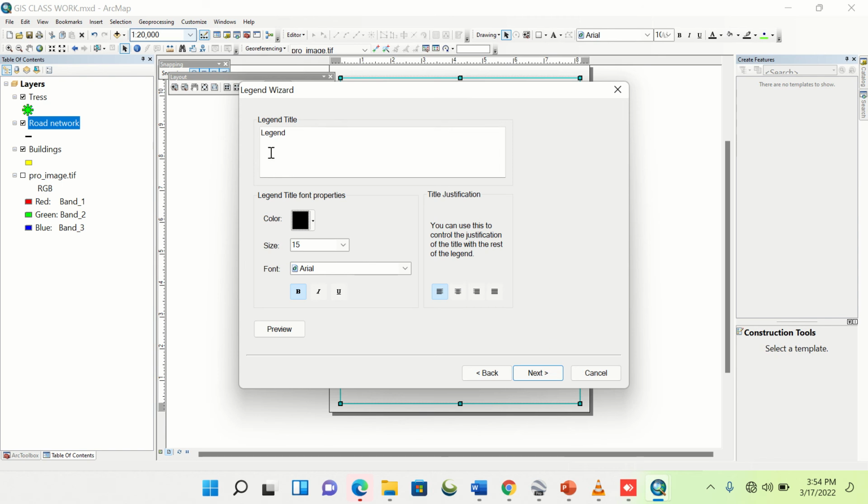So next here is the legend title option. Here you can change the title of the legend from "Legend" to "Key" or whatever you want. You can also increase the font size, change the font, the font color, the font style, and add other things. Either you want it aligned to the left, to the right, or justified, you can also do it here. So this is just the title for the legend. If the title is okay with you, you can then click next.